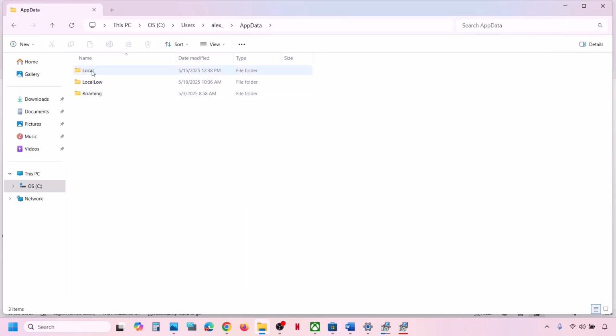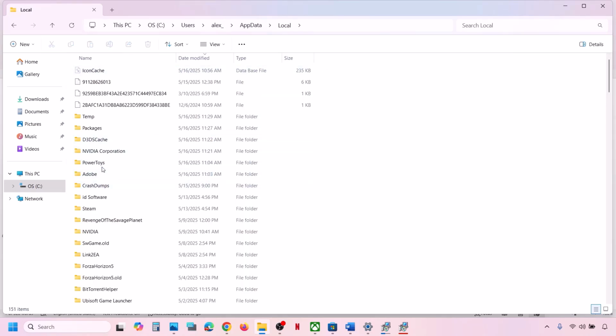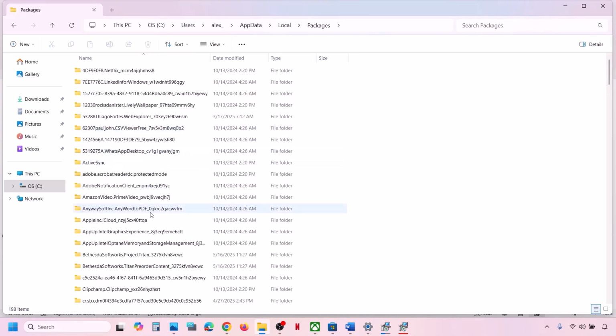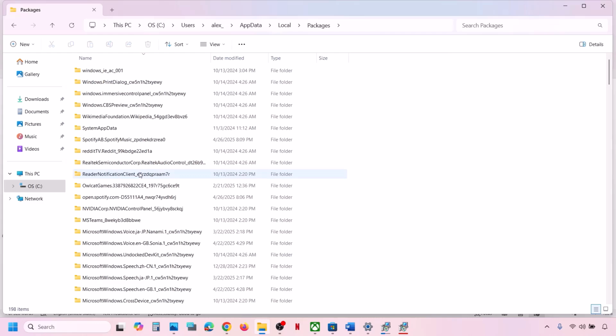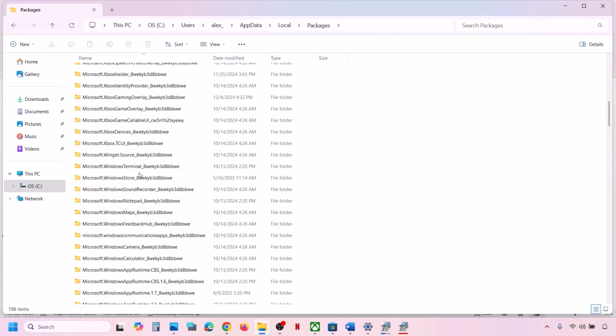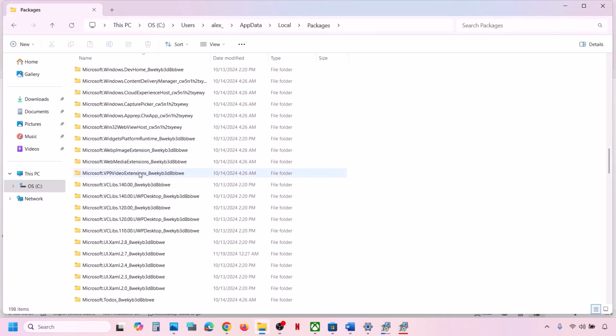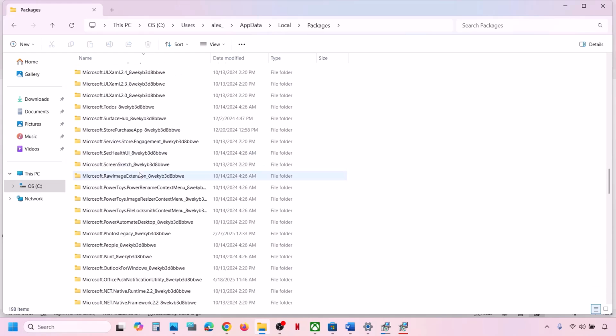Open AppData folder. Open the local folder. Now find Packages folder. Open the Packages folder, and then you have to scroll down and find Microsoft Windows Store.